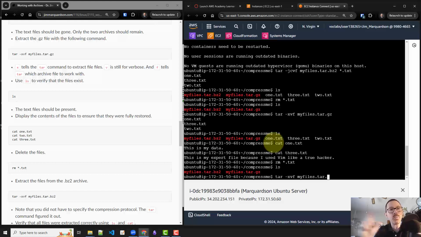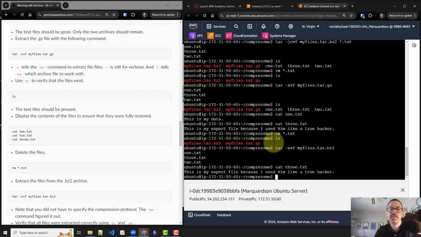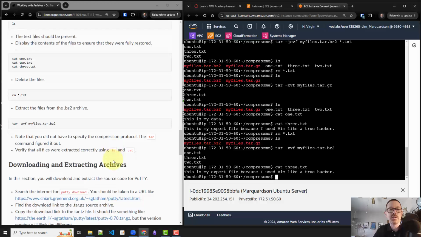Why does it do that? Well, because it found a match, but there are two files that match something that starts with myfiles. So now it doesn't know if I want the gzip or the bz2. So if I type b, because I want the bz2 one now, and hit tab, there's only one match that continues with b. So I'm going to do that. And it works. So I'm going to cat 3.txt, and yeah, it's back there. So I used Vim like a real hacker.